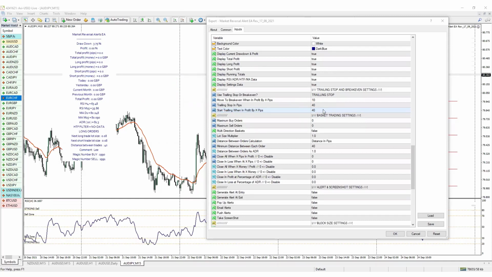A lot of people, if they're going to use a trailing stop, tend to set their trailing stop in pips to less than their trailing stop start at X pips. So what will happen is you'll have an entry and a stop 40 pips away. When price has moved 40 pips in that direction, it will move that stop and lock in 20 pips. Yeah, so that's what that will do. So it basically locks in some profit.